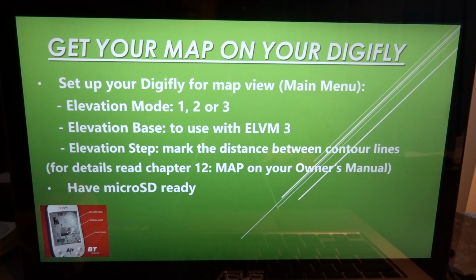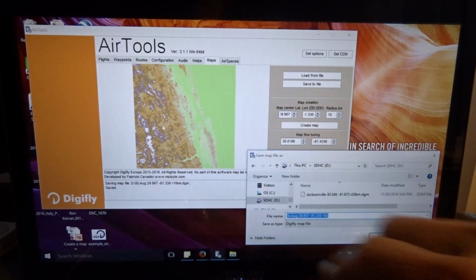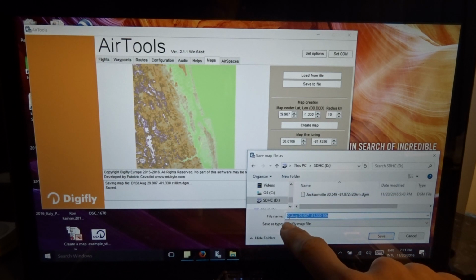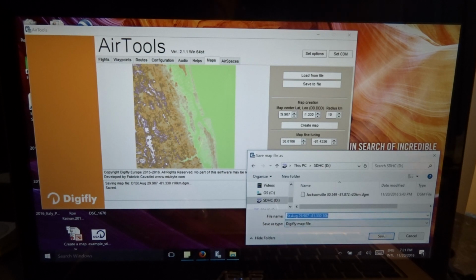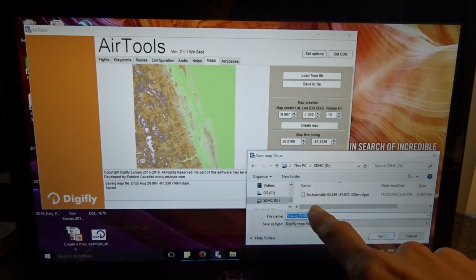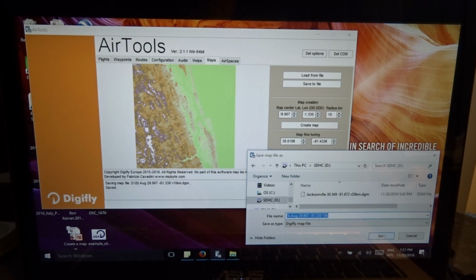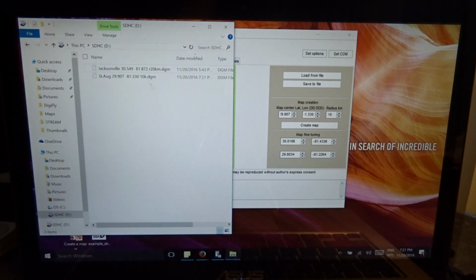Okay, let's go back to AirTools. Here we are. I have this map already saved on my computer and now I want to send it to the SD card. Like we said, we like to have the name, the coordinates, and the radius just to use in case we want to create adjacent maps. Now, remember that you just need to save it to the main menu of the SD card. You don't need to create any extra folders. I just saved it. I'm going to check that it is indeed on my SD card. There it is. Very good.